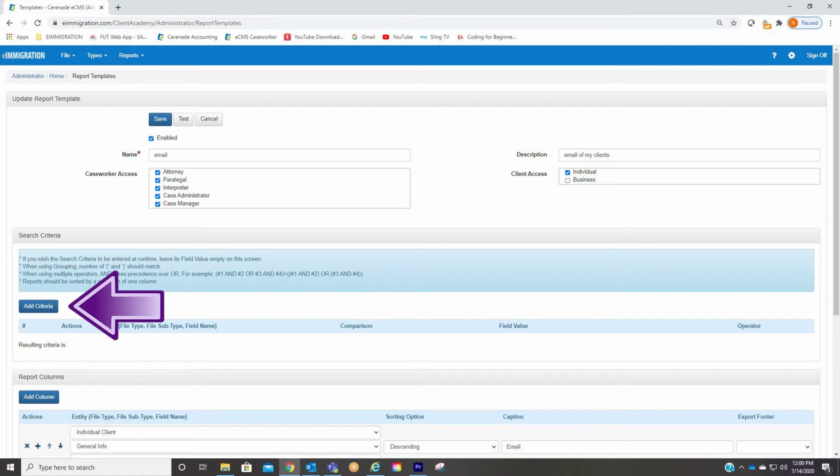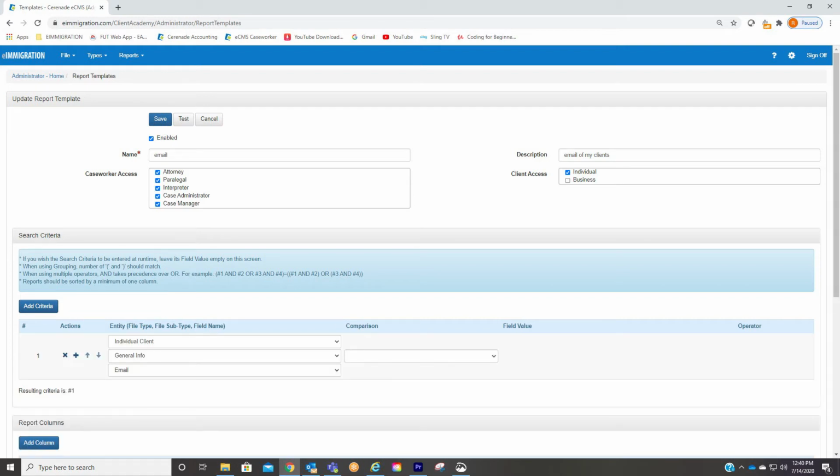I will click on Add Criteria, set the file type to Individual Client, set the file subtype to General Info, and set the field name to Email. Next to it is where I will tell the system what type of report I want. In the comparison, I have numerous choices ranging from equal to not equal to. Since I want all Gmail accounts, I will select Contains in my comparison because I want the system to gather the emails that contain the keyword Gmail. In the field value next to it, I will type out Gmail.